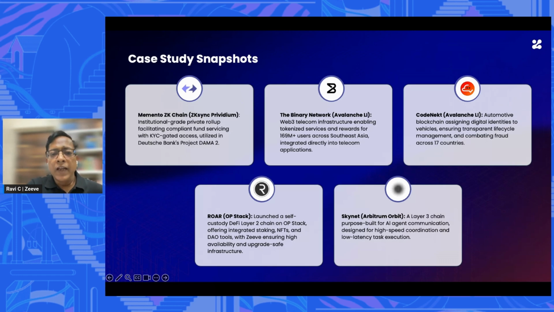Then we have CodeNet, which is again more of a hybrid between permissionless and permissioned. It's a digital product passport use case in the automotive space, where they are tracking each and every automobile and their maintenance history and their logs, etc., using blockchain, bringing transparency for not just the vehicle owners but also the insurance players and other participants in the automotive industry. It again has been built using Avalanche L1 with some permissioning in place, especially ensuring the privacy of data like the PII data and so on and so forth.